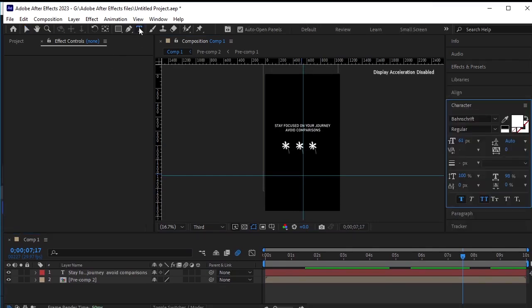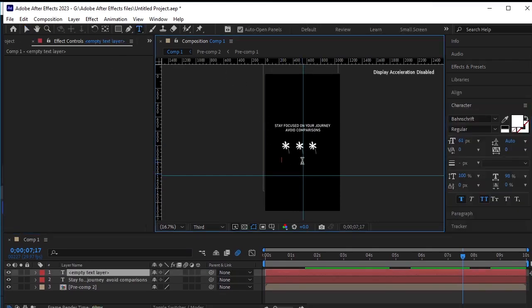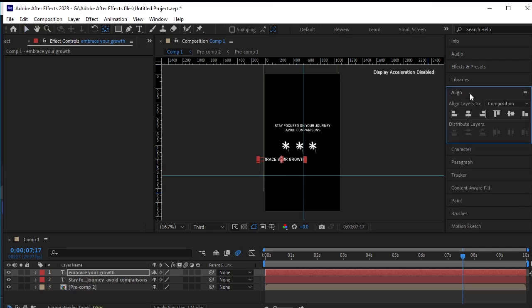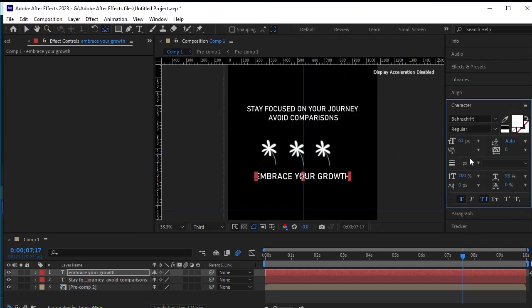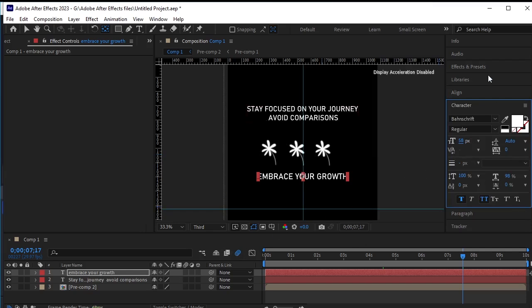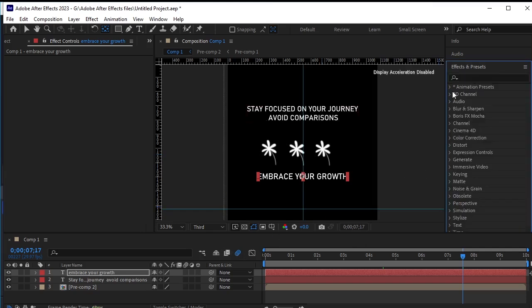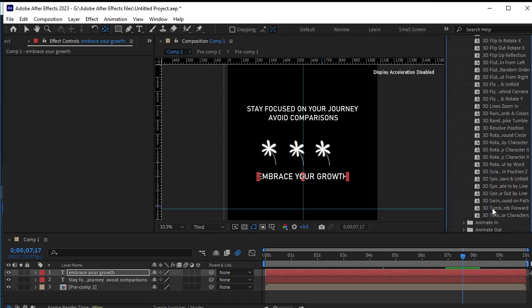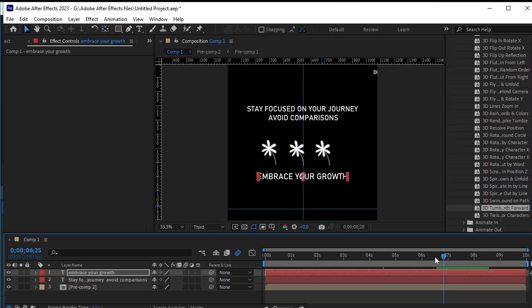Next, use the Type tool again to paste your text. Embrace your growth. Adjust the alignment and position of this text as well. Increase the size of the text a bit. Now, go to Effects and Presets, then navigate to Animation Presets, Text Options. Drag and drop this 3D text effect onto the Embrace Your Growth layer.